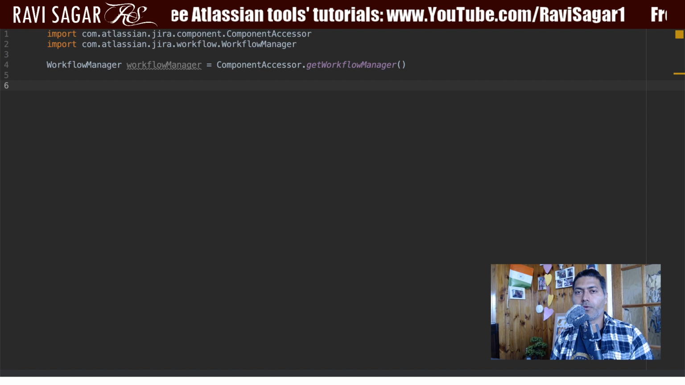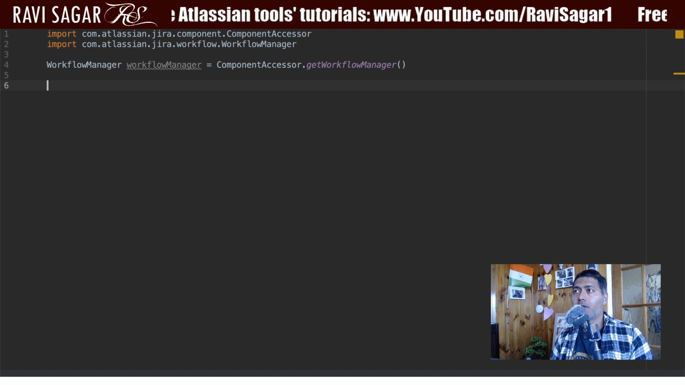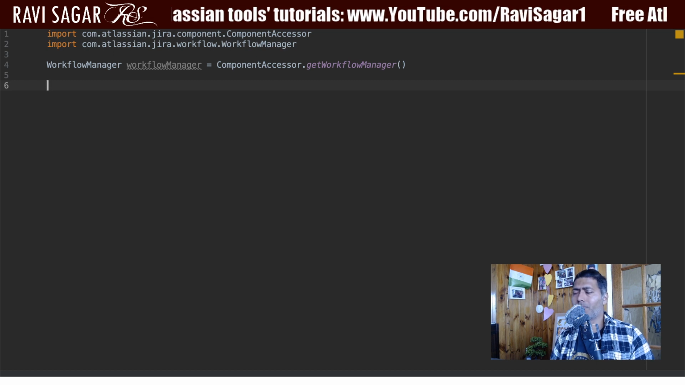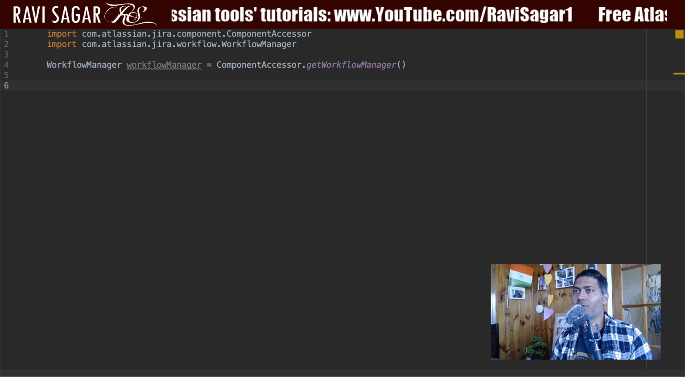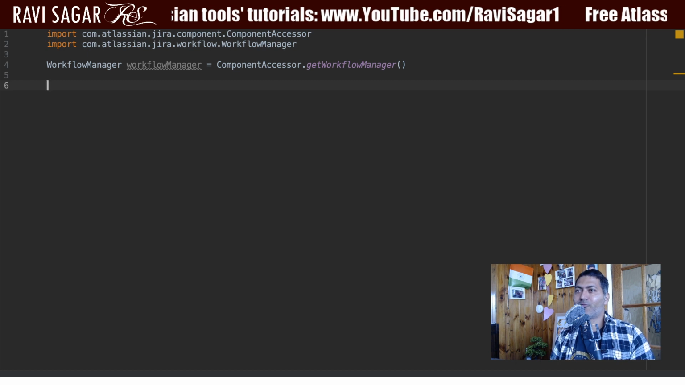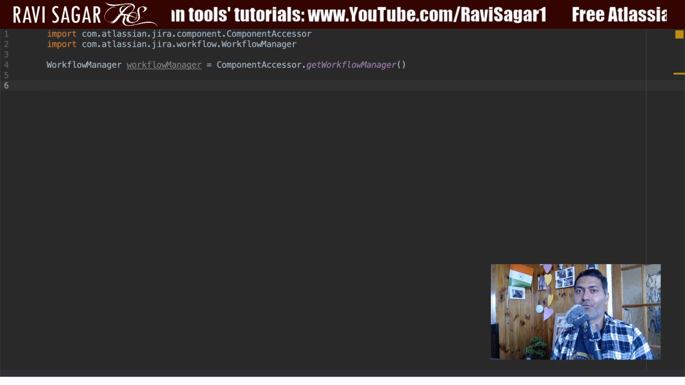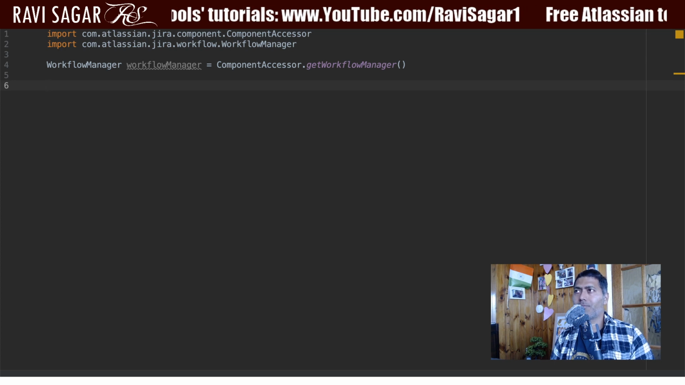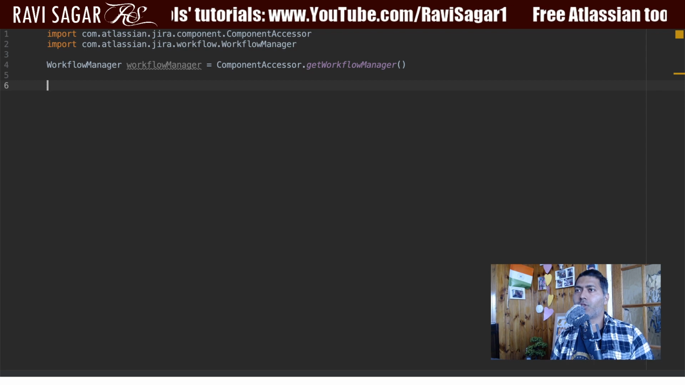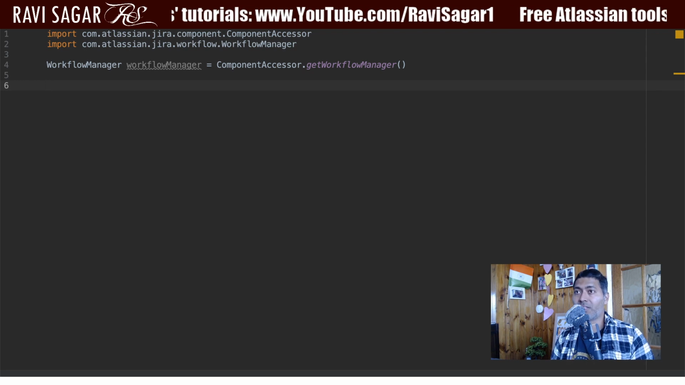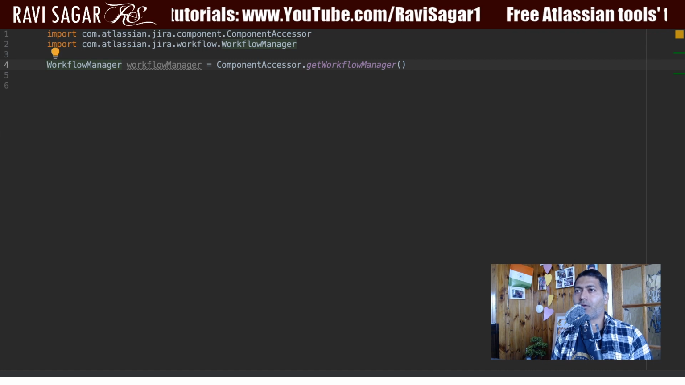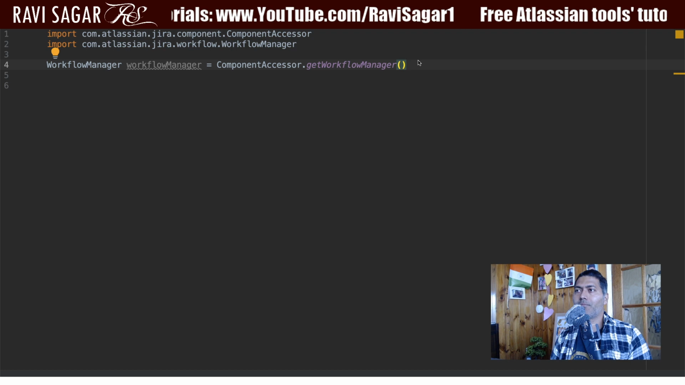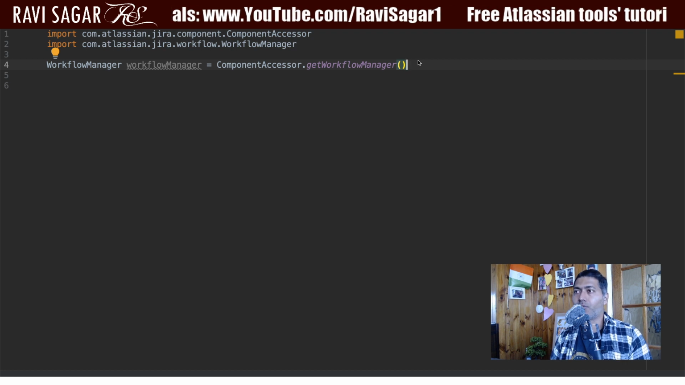So today let us continue using the component accessor, and I have been talking about component accessor quite a lot, because using component accessor you can do a lot of wonderful things, and one such thing is the workflow manager. Now what I want to do today is I want to see the list of workflows, and for doing that you need to use a workflow manager. So I've already defined this variable here called workflow manager, which is of course using the method get workflow manager.